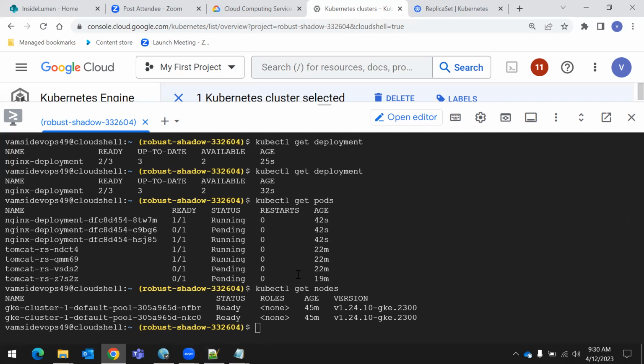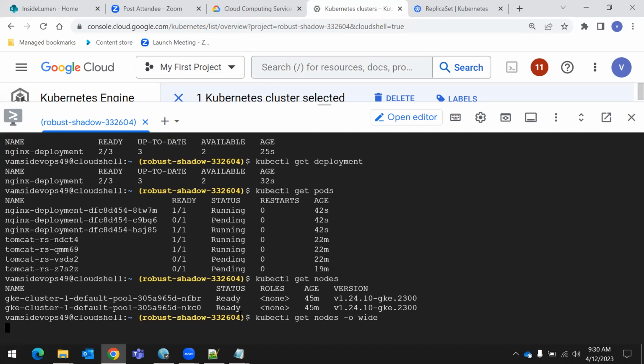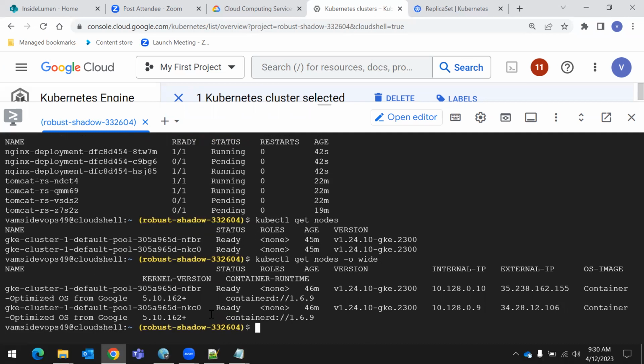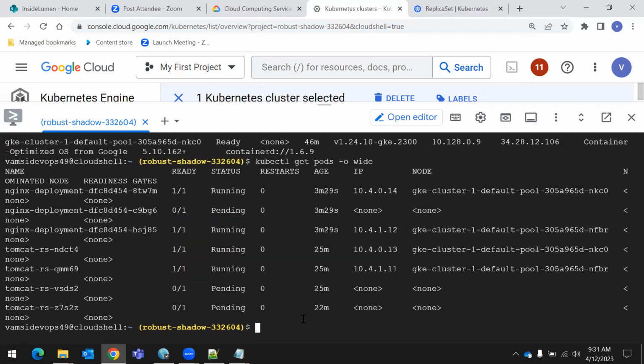If you want to see the detailed output, what is the command we use? kubectl get nodes -o wide. It will show you the wide output. Otherwise, you can also give a command called kubectl get pods -o wide. You will be able to see it.